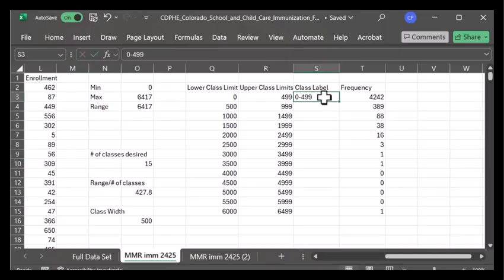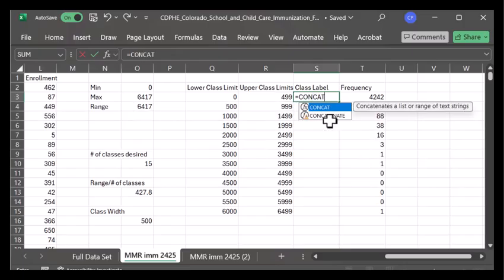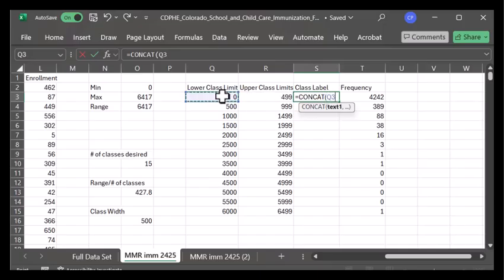Now I could just type in the ranges for all of these classes, but I have quite a few classes here, so I'm going to use a shortcut by using an Excel function called CONCAT. So I'm going to do equals CONCAT, C-O-N-C-A-T, parentheses, and this is short for concatenate, which basically just means stick together. I'm going to click on my lower class limit, comma, and then I want to put a dash in between these, so I'm going to put in quotation marks a little dash, comma, and then click my upper class limit.